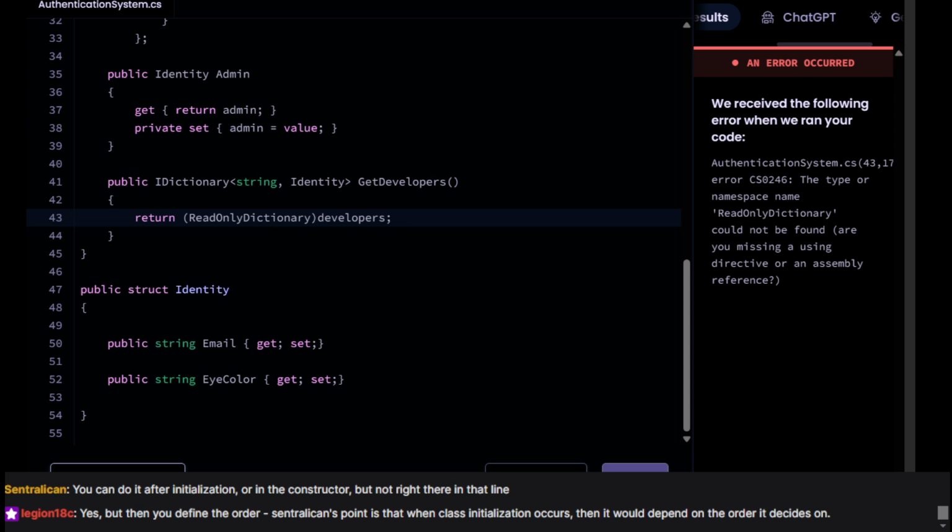Legion18C says, yes, okay, you can do it, but after, then you define the order. Centralliggen's point is that when class initialization occurs, it would depend on the order it decides on. Oh, so if it's in a method, then it's fine, because then the order is defined. But outside of a method, when it's just a field floating in the class, then you can't do that. If there's an ambiguity, then it becomes a problem. So think about it like that. The order class initialization occurs.